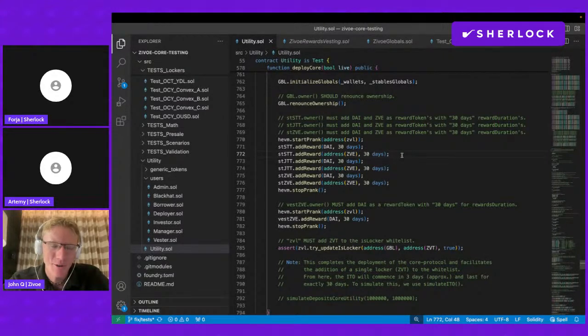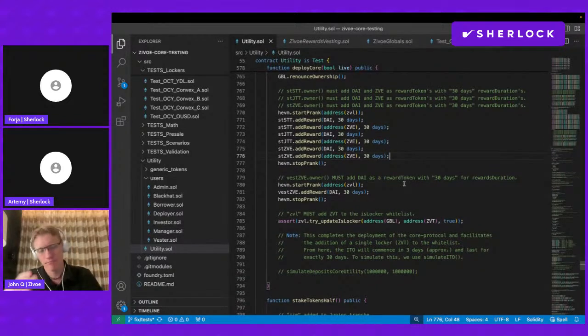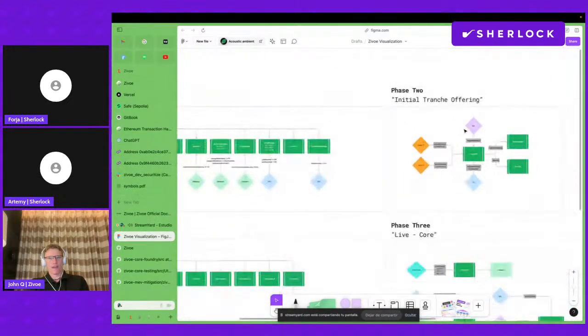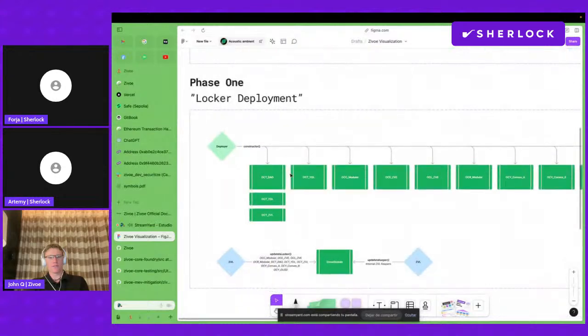all right, so we have to add the rewards for each of the different staking contracts. We have DAI and ZVE, and then there's a specific amount of time, which is 30 days, for these to release when rewards are deposited. I think it's worth explaining, and I'll also touch on how the Zivoe rewards contracts and staking contracts should work at a high level as well. But then there's one for the vest contract. Then we update the lockers, and that's it for the setup. So this is pretty much phase 0. And then phase 1 is launching all of the lockers.